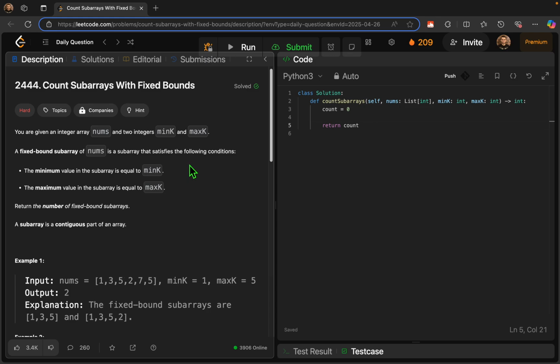Now let's think more creatively about this problem. Imagine that you're on a treasure hunt in a long hallway of chests, numbered from left to right. Each chest might contain a ruby, value minK, or an emerald, value maxK, or some other trinket. You're only allowed to open a contiguous run of chests. First, no chest in your run is cursed, meaning its value falls outside the safe range of minK and maxK. Second, you find at least one ruby and at least one emerald. So at least one minK and one maxK.